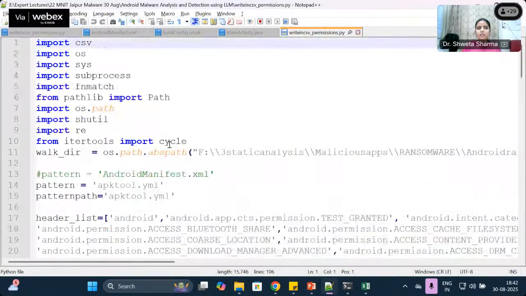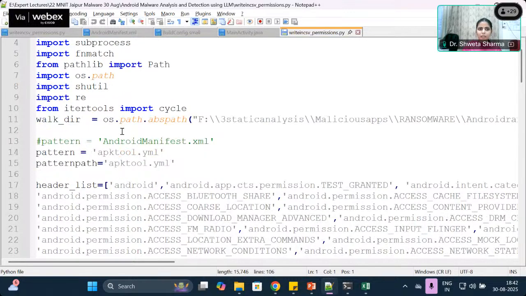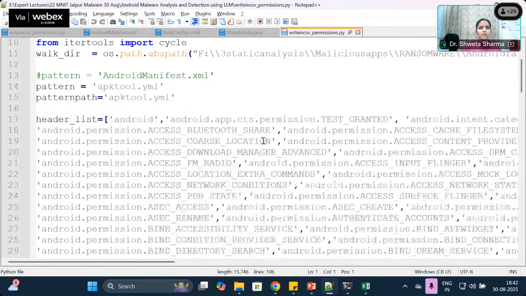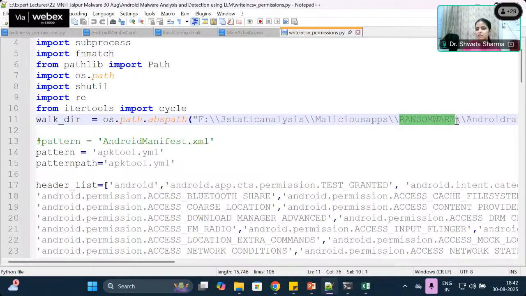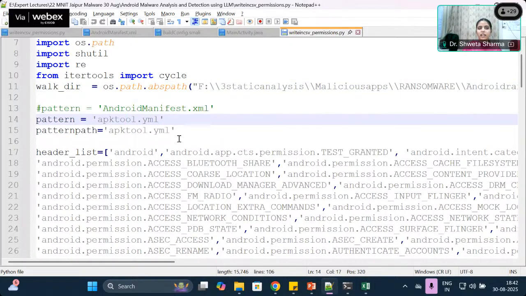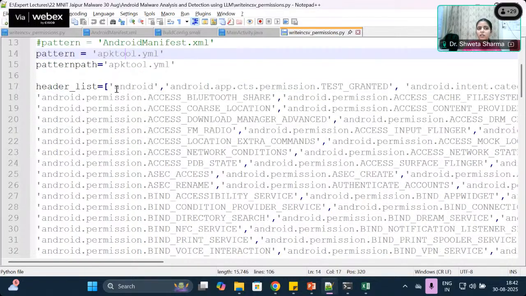You can see here, first I installed all the libraries and gave the path. I've worked on ransomware. During my PhD, instead of working on generic malware, I focused on a specific type of malware, that is ransomware. Now here I've written the pattern: wherever I find apktool.yml, go to that location. Now this is my header list.